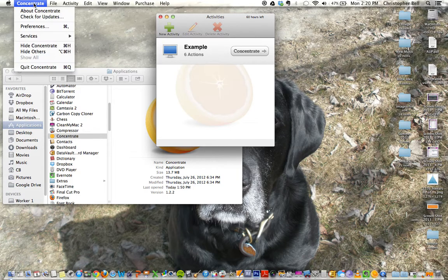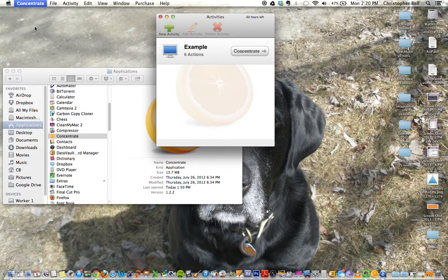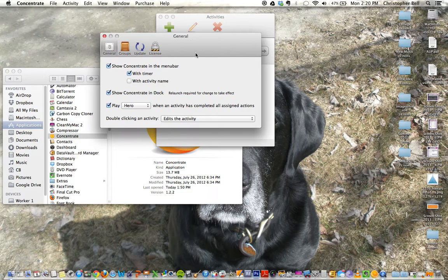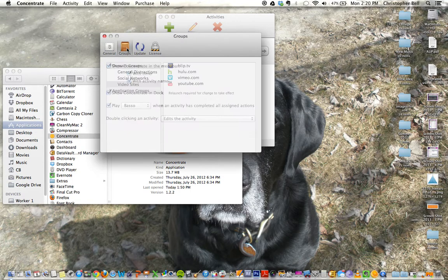So if you go to Concentrate and inside Preferences, this box pops up. Okay, and so there are some general things here. Show Concentrate in the menu bar, we want to do that. We want to have the timer for sure. We also want to have the activity name because we're going to set up some different activities. We'll leave it in the dock. You can play around with what you want it to sound like when it's done. I don't know, whatever you like. I like that, that sounds fine. But that's good, okay? The important thing is this groups.